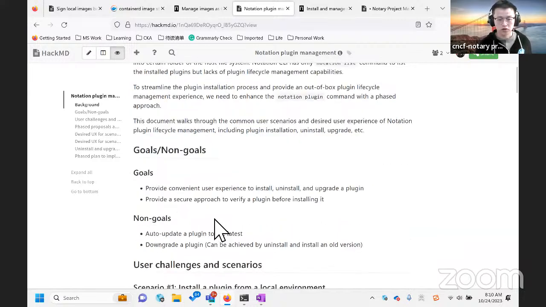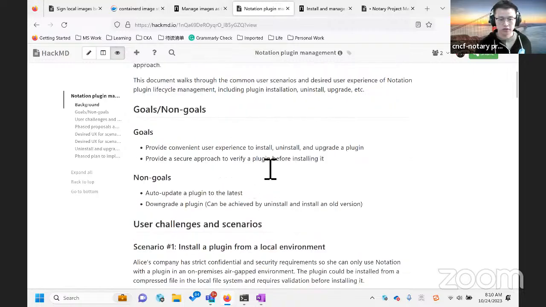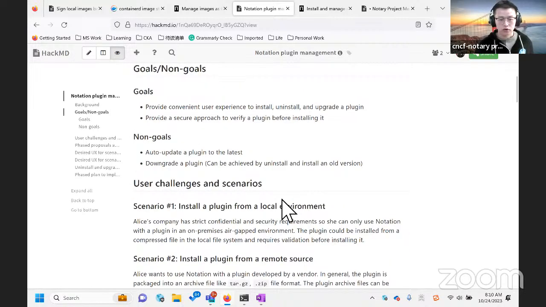So these are the goals and non-goals. I will not go through the details. As you can see, those are very straightforward information. So we want to provide a convenient way to install, uninstall, and upgrade the plugin. Downgrading the plugin is not considered in this iteration, because this can be achieved by uninstalling and reinstalling an old version.